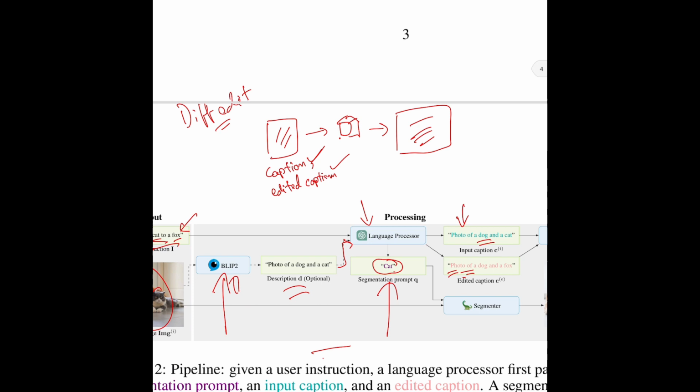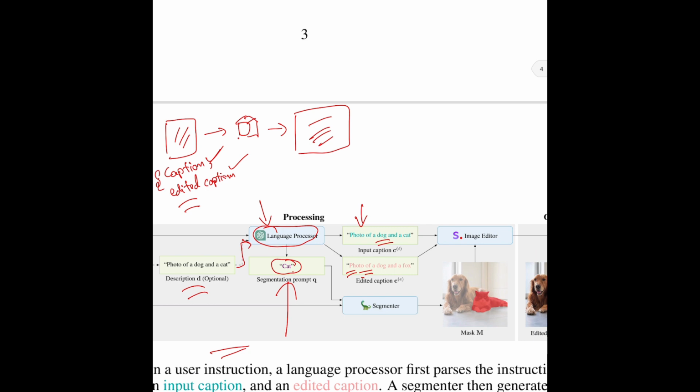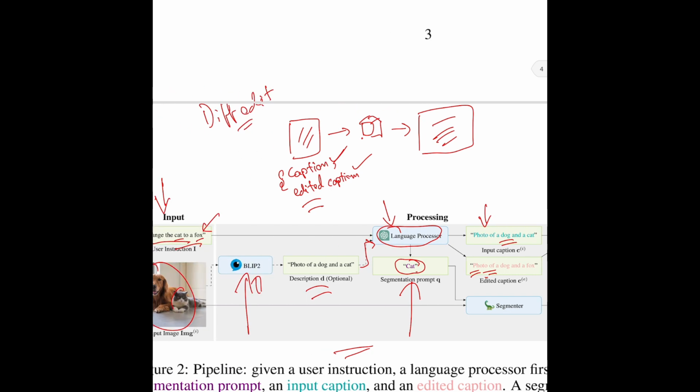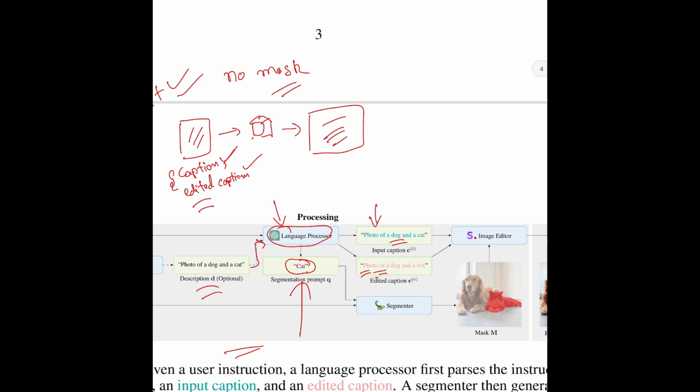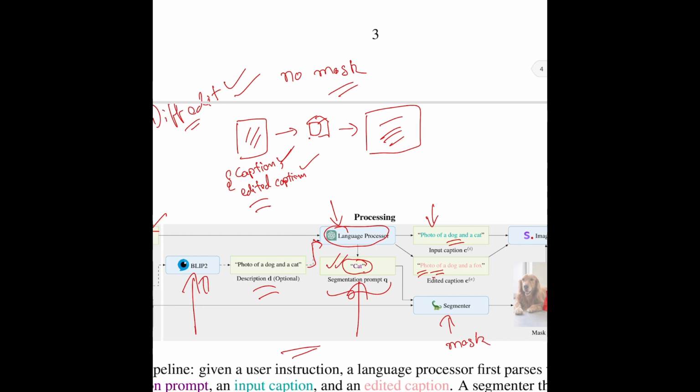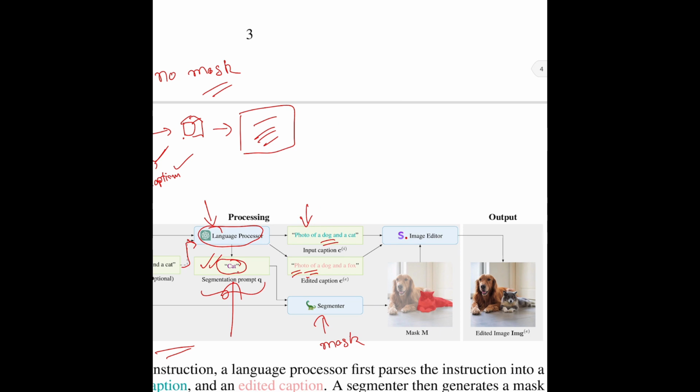So here in InstructEdit, they are trying to do the same thing, but now this caption and this edited caption are generated automatically by our language processor. Okay, and in the DiffEdit paper, originally there was no mask, but now this segmenter is generating a mask for us based on the text prompt generated by the language processor. So the mask generation is also automated.